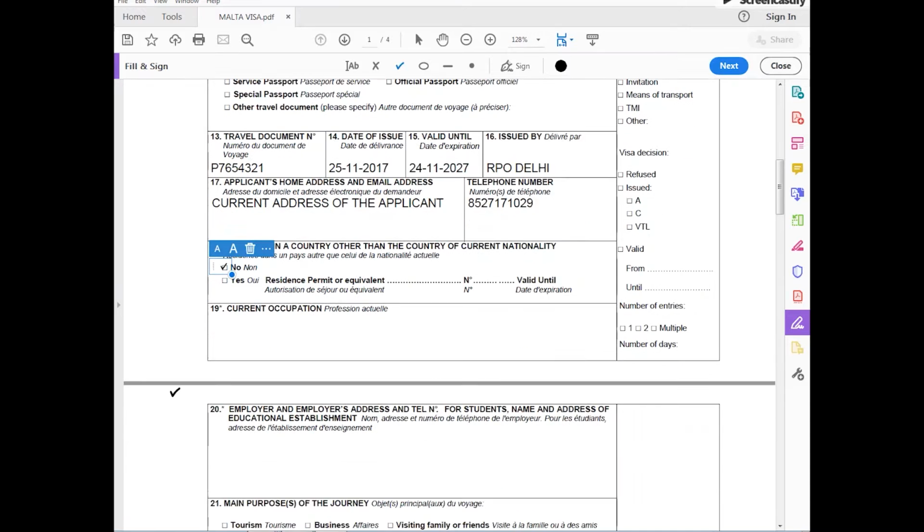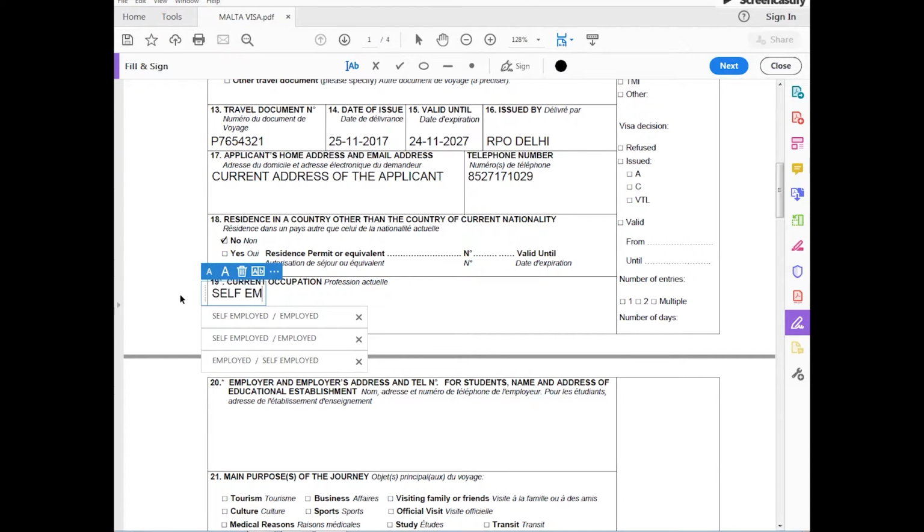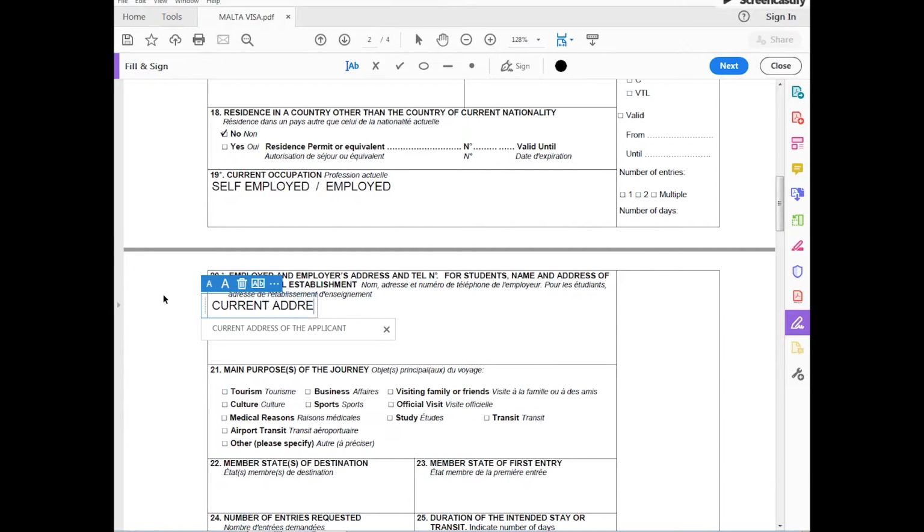And now please choose the residence in another country, if you have one. After that, please give your occupation details here. And after that, the name and address of the firm you are working with. And then come to the next section and choose your purpose of the journey.